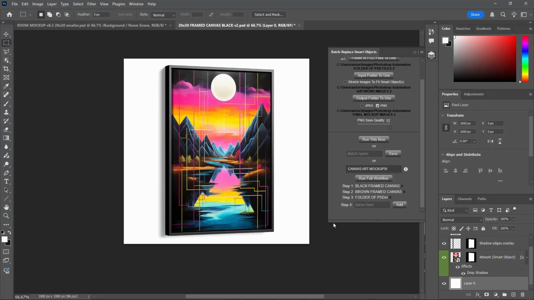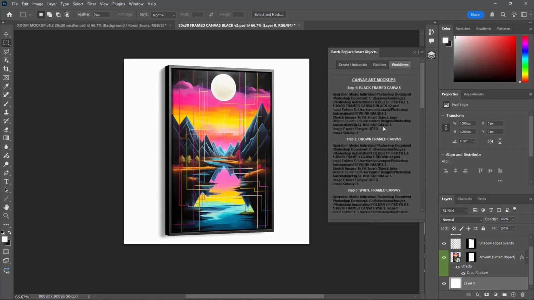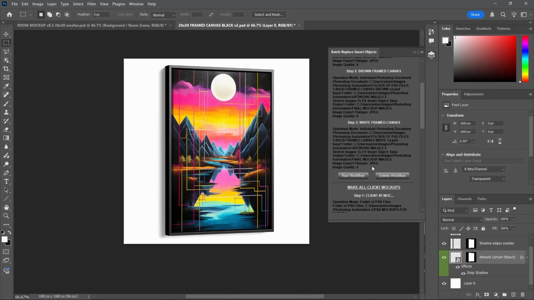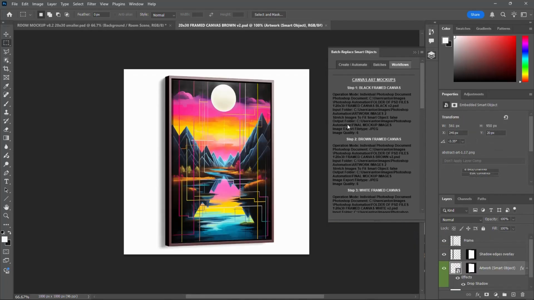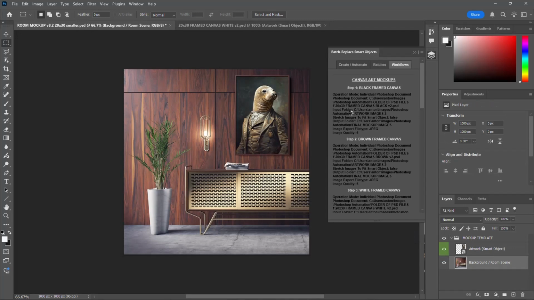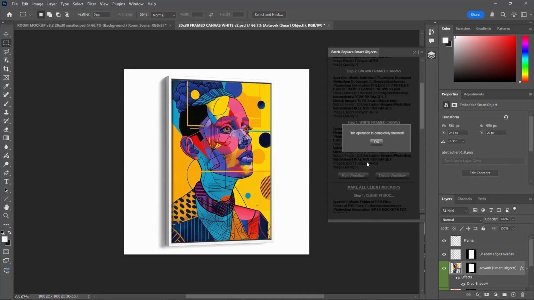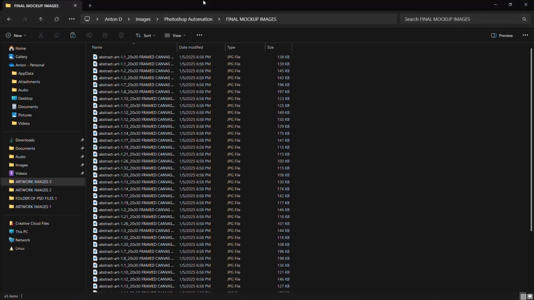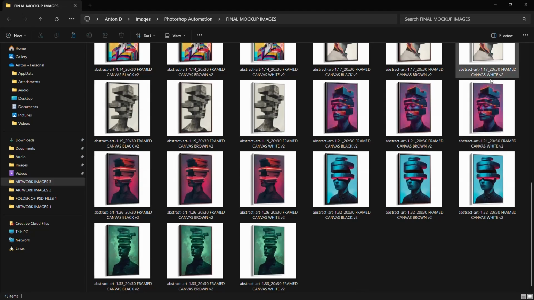Doesn't really matter, the plugin just kind of understands what the operation is, it saves it, and it'll just run it one after the other like that. It's pretty self-explanatory how this works. I'm just going to run an operation anyway, just to sort of show you. This is a saved workflow. It's starting with the black framed canvas. Moving on to step 2, it's doing the brown one next, and finally, it's doing the white framed canvas after that. Step 1, step 2, step 3, easy as pie. This operation is completely finished. Pop over. Here we have our mockups generated automatically on autopilot.